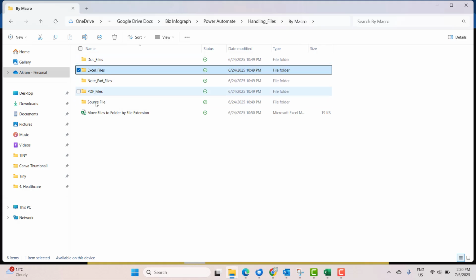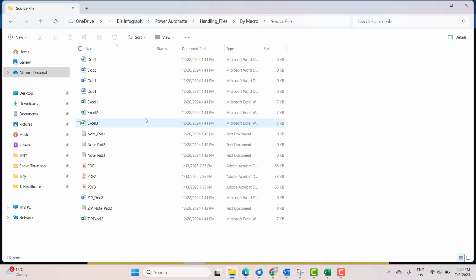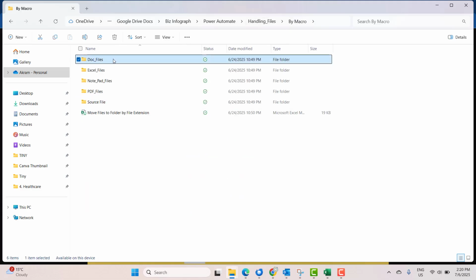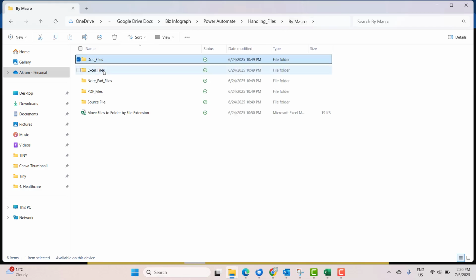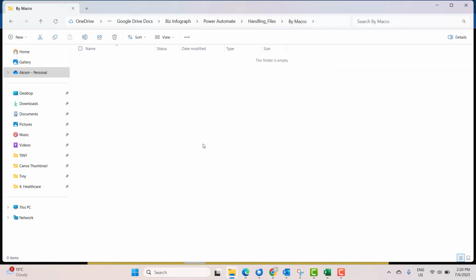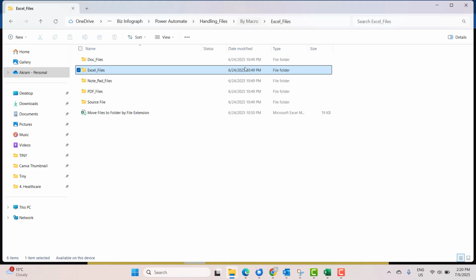First we see what is in our source folder. We have a sample Word file, a sample Excel file, and a Notepad txt file. Based on the extension, all the document files will move to the doc files folder, and all the Excel files will move to the Excel folder. So we open our macro Excel file.